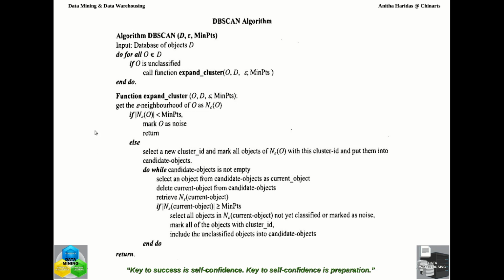So this process will be repeated for all the objects given in the database, so that the cluster will be growing. The cluster will be growing until the cluster becomes a dense region, and then we will get all the density connected data points, right? So with that, we are completing the DBSCAN algorithm.